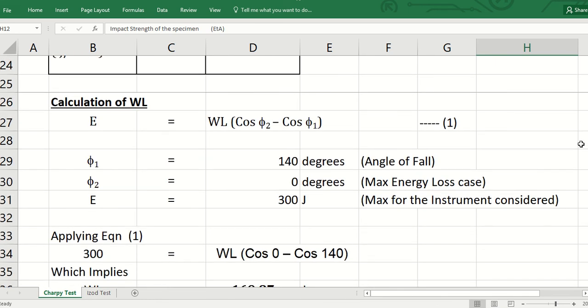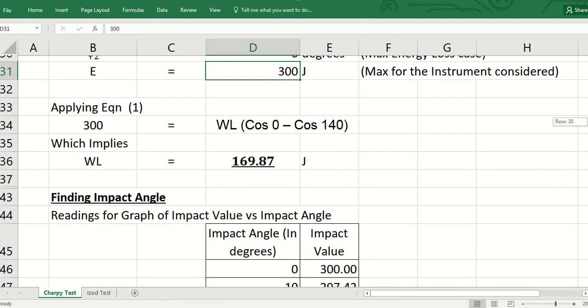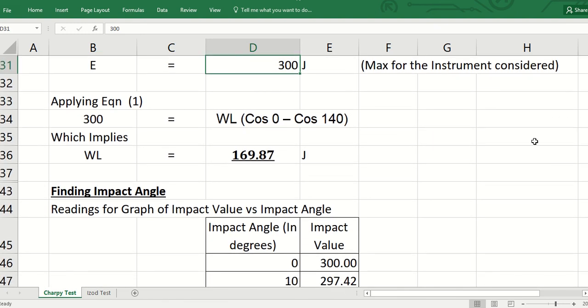Once you have done that, you need to calculate the WL. To calculate WL, we know that the angle of fall for a Charpy test is 140 degrees, and phi2 for the maximum energy loss case is 0 degrees, and the maximum energy loss for that instrument is 300 joules. So you have to substitute all those values in the above equation, and you will get WL as 169.87.